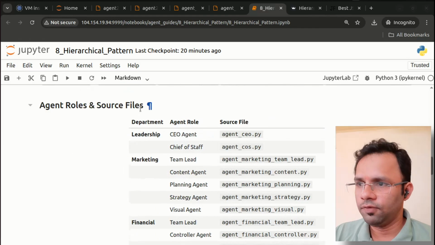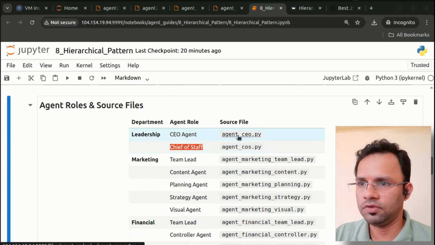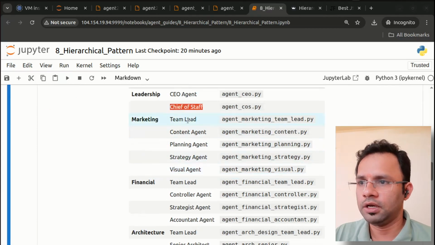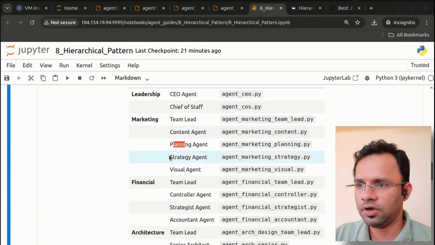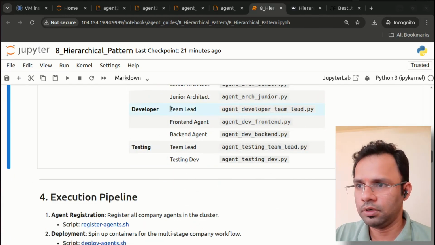So we have different agents here. The CEO agent and the chief of staff agent act as the main leadership. These are the two files, agent CEO.py and agent COS.py. And we have a marketing team with one team lead. Under the team lead, we have a content planning agent, strategy agent, and visual agent. And we have a financial team where one team lead is present and 3 sub agents are present. In the architecture team, we have one team lead and a senior and junior architect. We have a developer team with a team lead, front end and back end, and we have a testing team where a team lead is present and a testing dev is present.